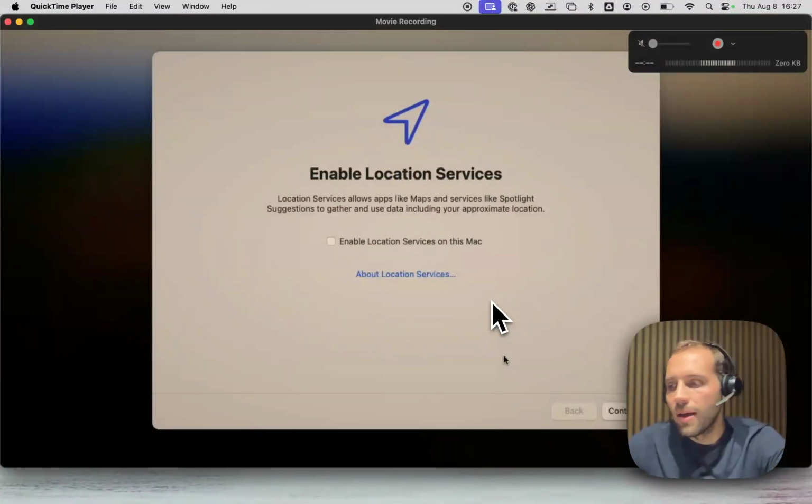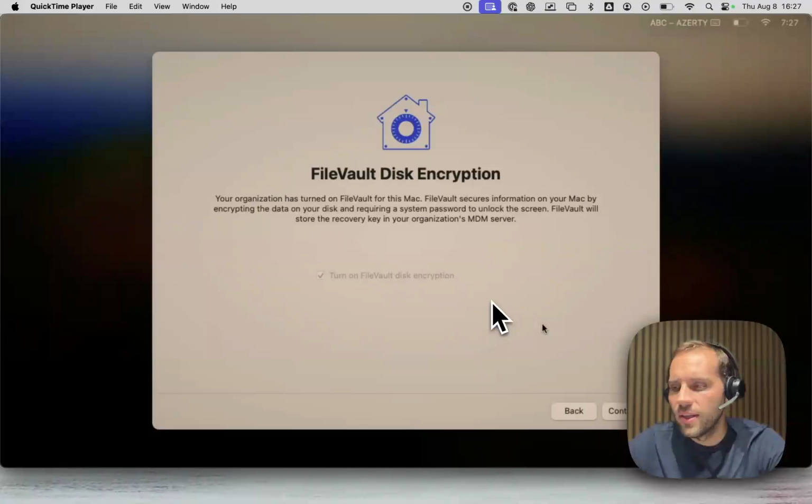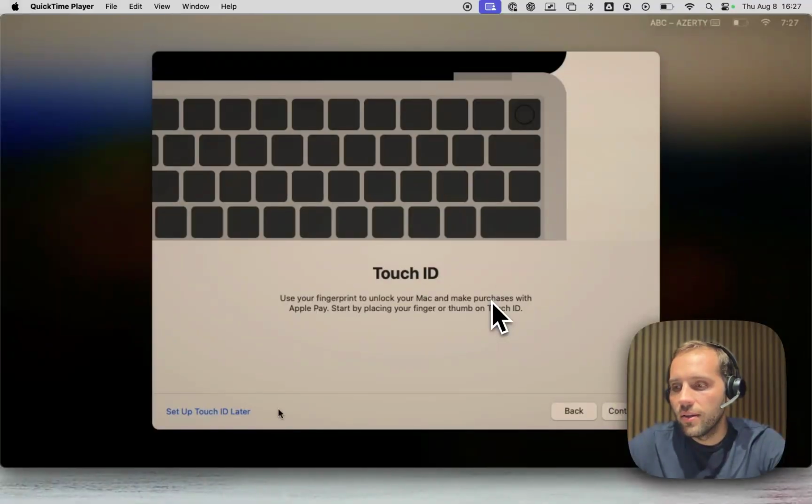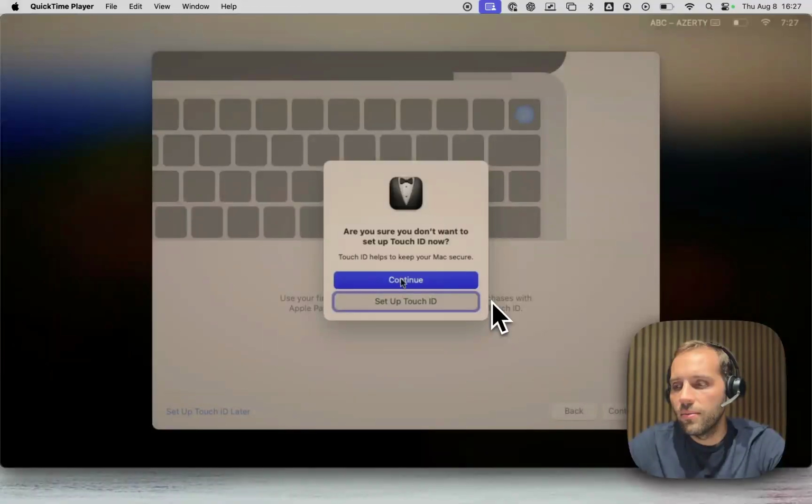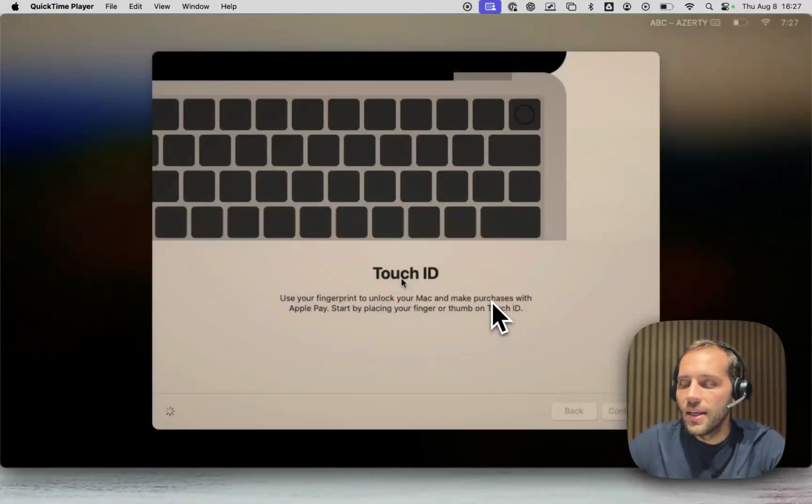Coming back to the MacBook here, I will enable the location services. Encryption, you cannot untick it because it's mandatory. Touch ID, it's not mandatory, but I will skip it. And you come to a brand new deployed MacBook after maybe 5 minutes with a single code.